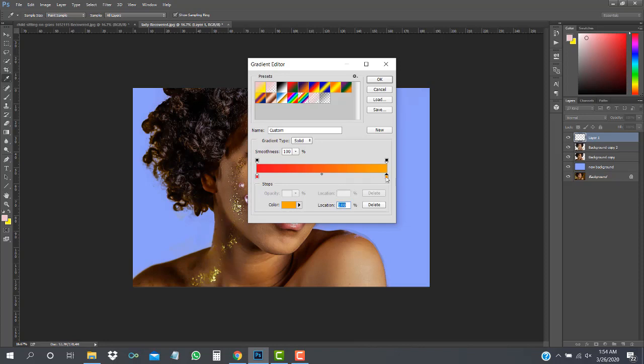Now you can also move these stoppers, depending on how much you want. As it is now, you have 50% red, 50% yellow in terms of location. But you can move your yellow, and this shows that you have more yellow showing. You could move your red also. It depends on how you want your gradient to be.